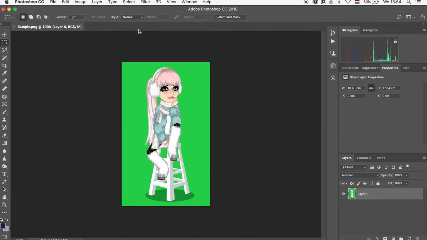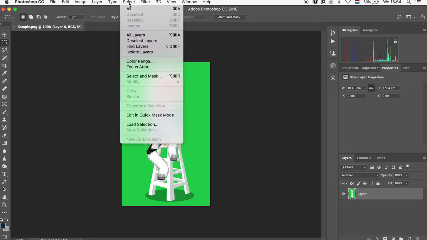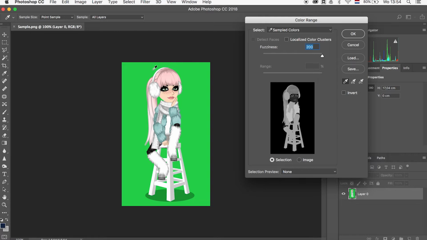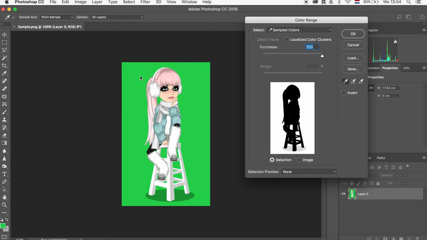First you go to Select, then choose Color Range. Select the green screen. I always put fuzziness on 200, but try the different numbers out for yourself and see what you like best.